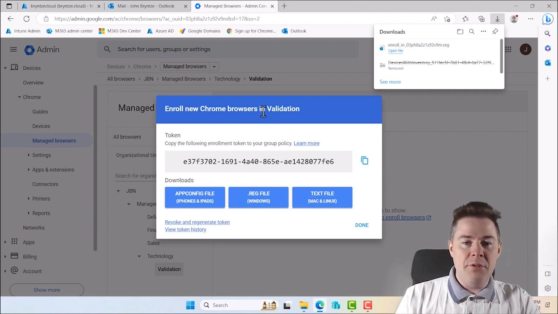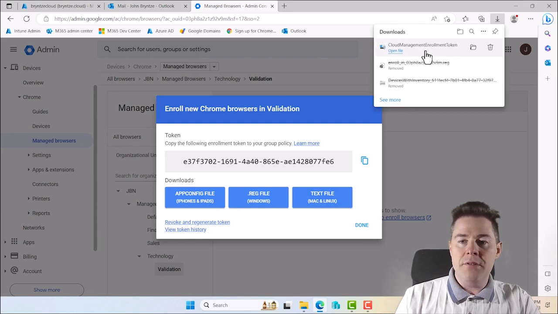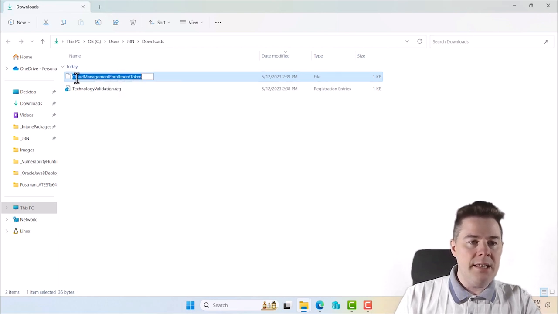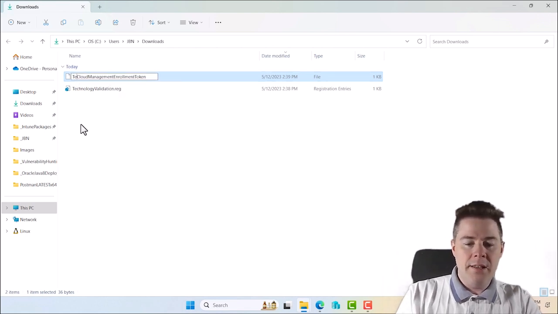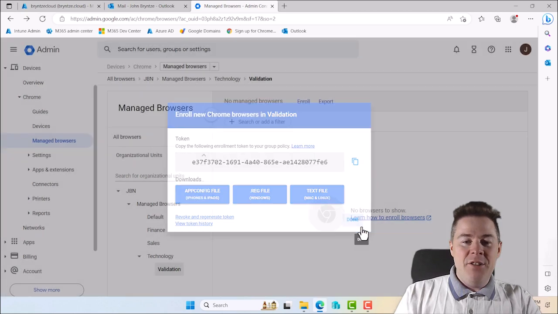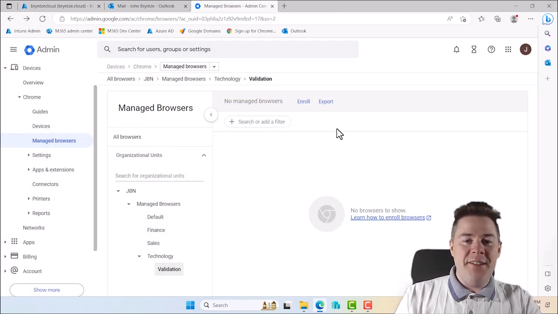We just say enroll browsers into validation. I'll take one for Linux too. I'm probably not going to use it. So this is a token. I'll just put technology in front. Tech validation. Starting to be a long name there, right? And we're done with that. You know what? I think you understand the concept.